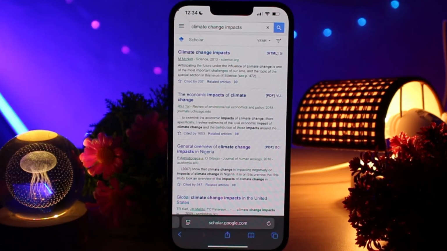If you have a school or university login, you can sign in through your library to get full access. This also ensures you are seeing official peer-reviewed versions. Adding keywords like peer-reviewed or journal in your search can help narrow down results. And that's it. Now you know how to spot and find peer-reviewed articles on Google Scholar using your phone.